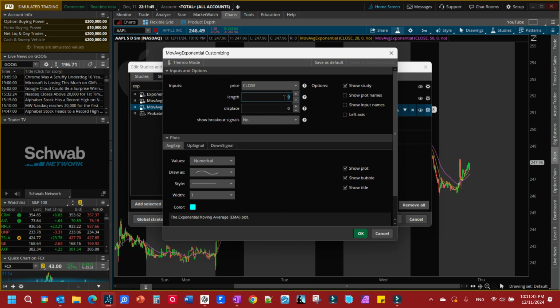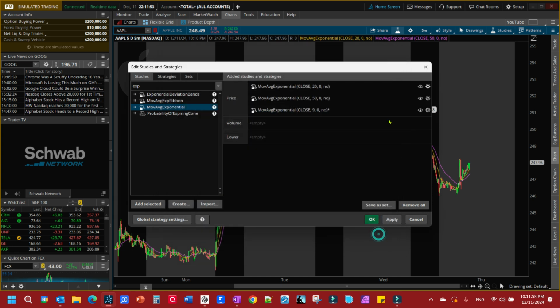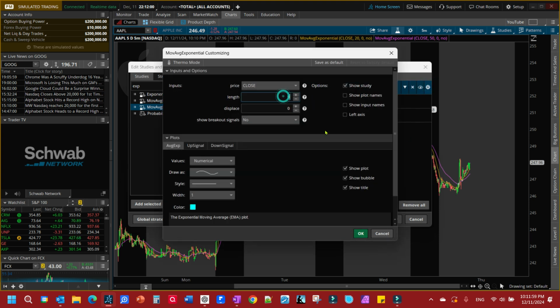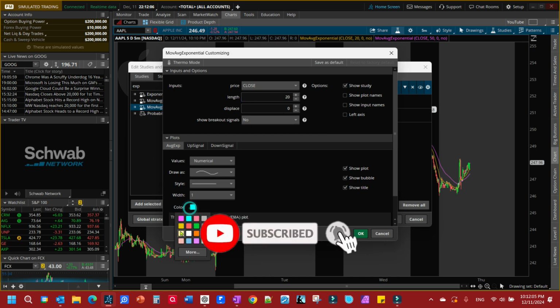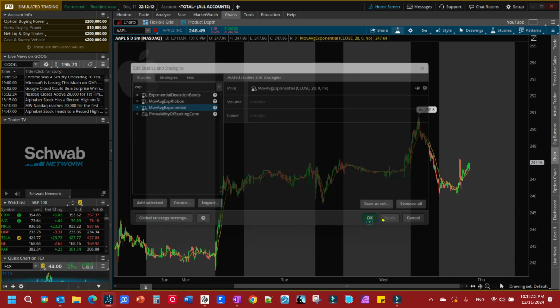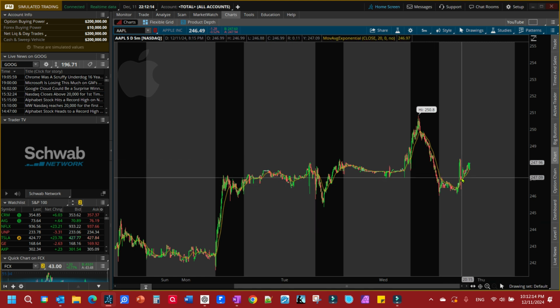Let's say, anytime I'm adding a moving average, let's go ahead and take this off first. Let's remove these. Okay, let's say when I typically add a moving average, I want it to be 20. It's always going to be 20. And it's always going to be yellow. So you could just save that as a default. Apply. And you'll notice we now have the yellow moving average there.